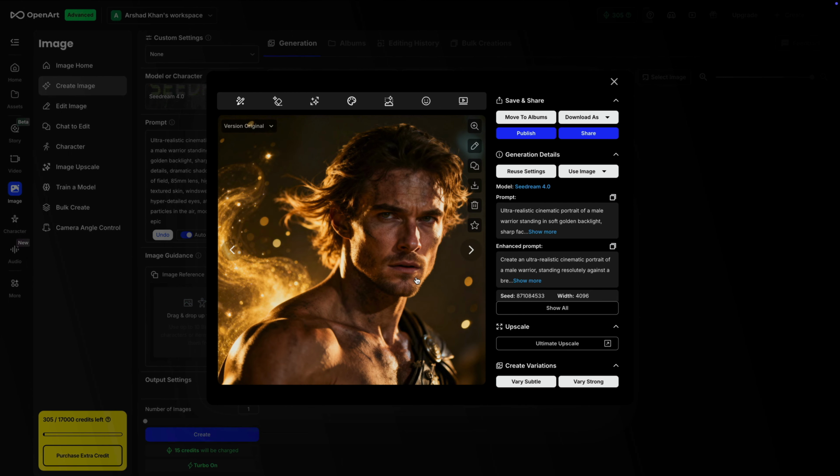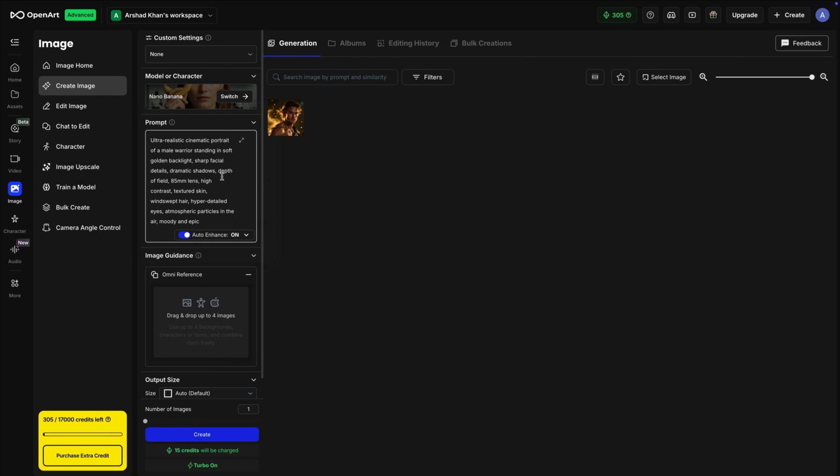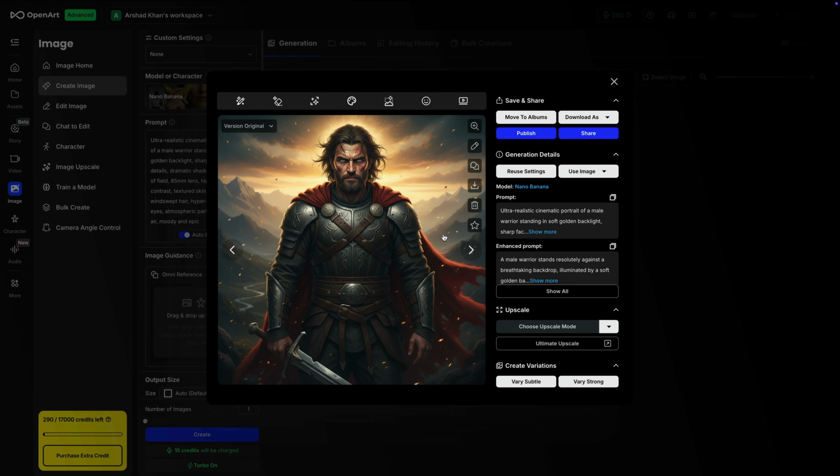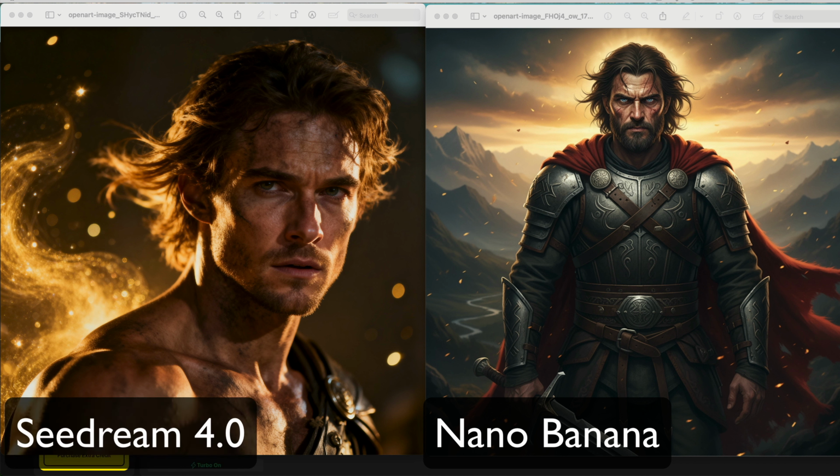So now let's go back and now run the same prompt for Nano Banana. I've now switched over to Nano Banana, and you can see this is the same prompt that we just executed for Seedream. So let's now execute this again for Nano and see what the results look like. So that took about 10 seconds to actually generate, a lot quicker than what we found with Seedream. So let's look at the results now.